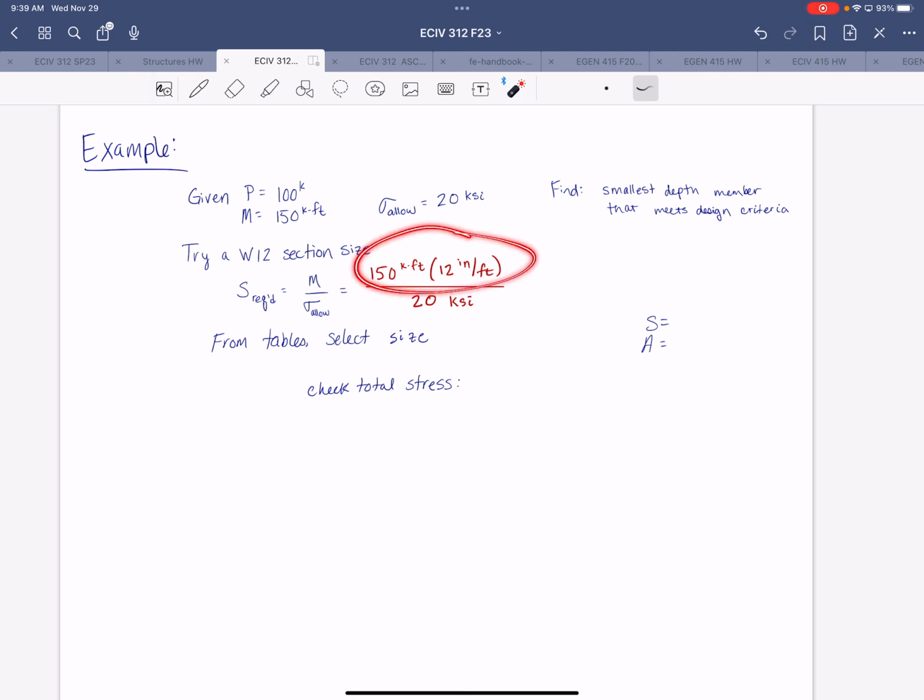And so in doing that, just convert the moment from kip feet to kip inches. Don't convert the allowable stress to KSF. Technically you can do that, but that's really not how we tend to do things. So this will give us a minimum section modulus of 90 inches cubed.